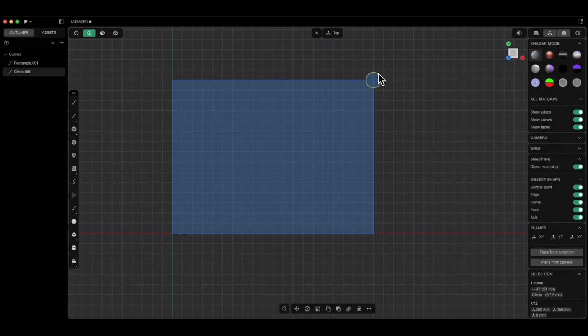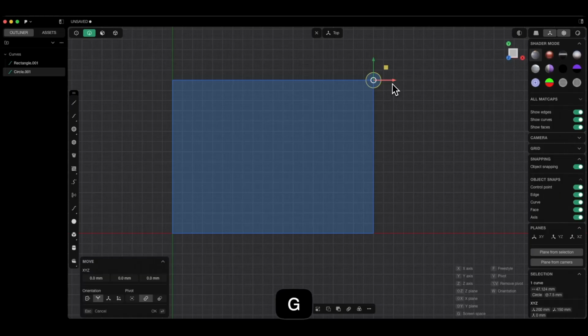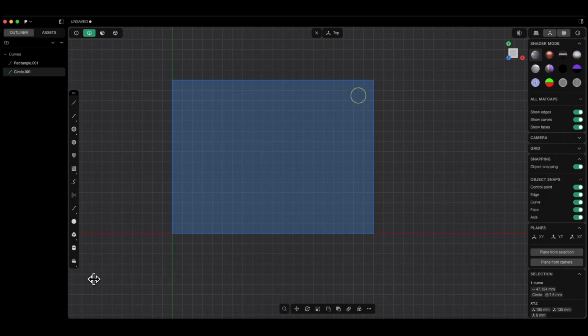To do this, I use the move command. Select the geometry, press G to activate move, and if we want to move in two axes at once, simply enter the X offset -15 and the Y offset also -15. Press enter, then enter again to confirm. This way we have positioned the circle precisely.